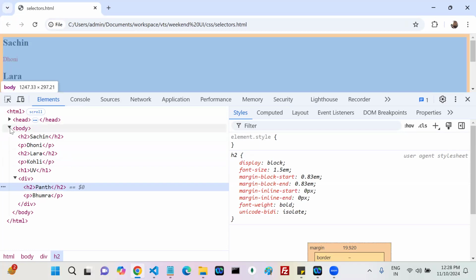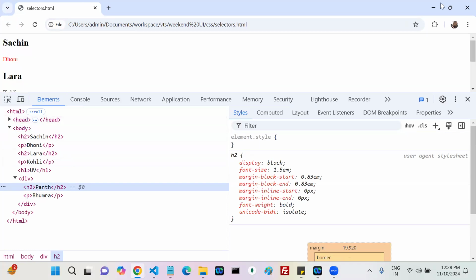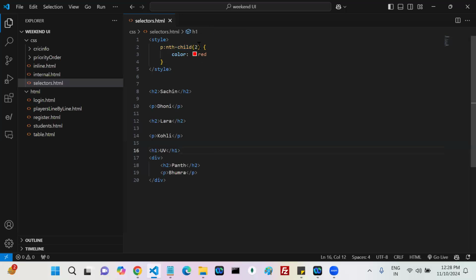Nth child of any parent. It's like the nth child, the child count. Each and every element is a child of one parent. Okay, so, are you okay or not? Yes.